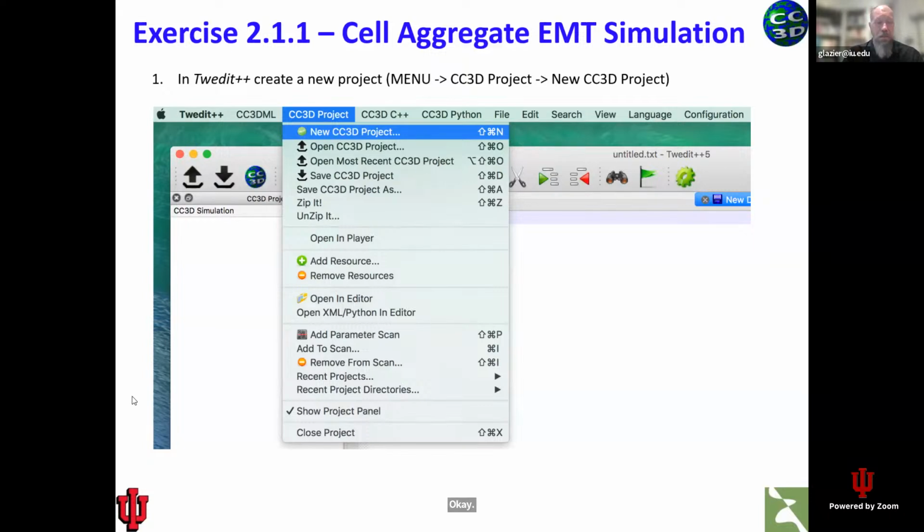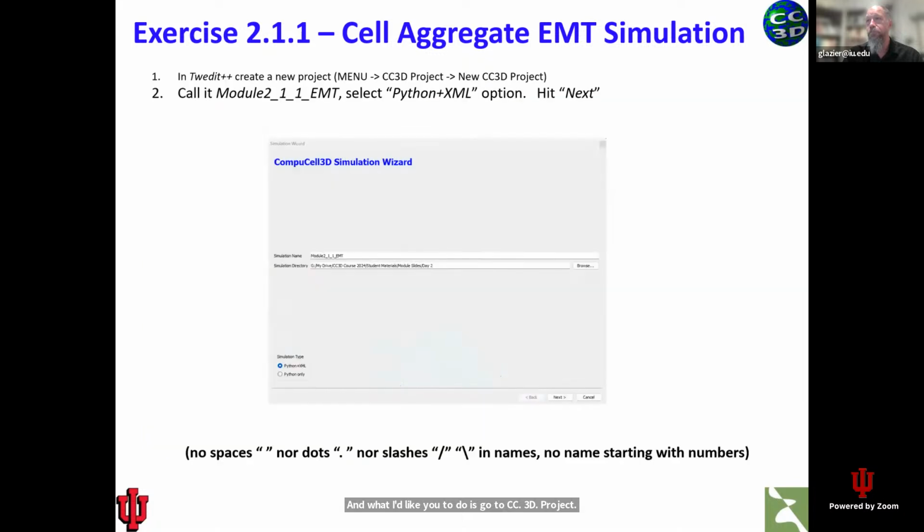So let's do what we did yesterday. We're going to build a simple simulation. And what I'd like you to do is go to CC3D project, new CC3D project. Right? And now you'll pop up the CompuCell Simulation Wizard, and you are going to browse to a place you can write to, and type the name of the simulation.